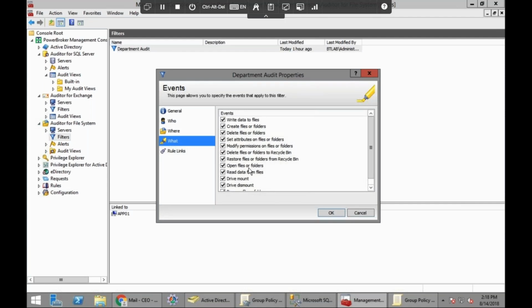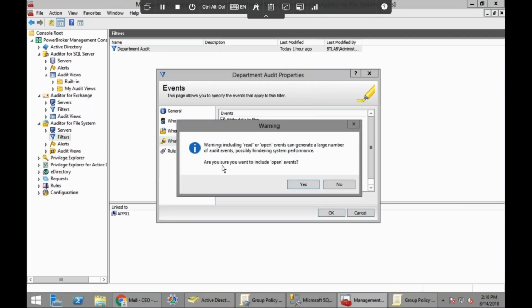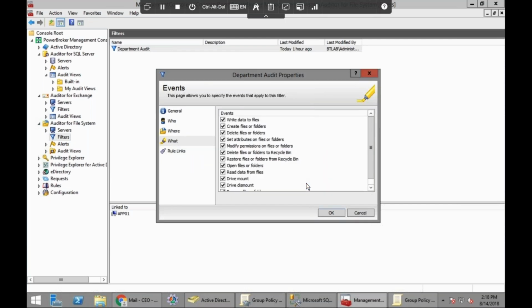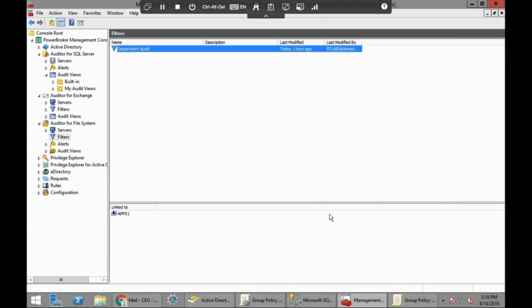So you'll see a number of different things. If I uncheck this box and check it here, we're going to give you a warning, right? If we're auditing for things like reads and opens, it can generate an enormous number of events if I'm focused on a specific directory or whatever. So just to make sure that you guys are careful with this type of thing, that's why we indicate that as well. But if somebody were to go ahead and make a change to a file or a permission on a file or whatever, we can capture that change.